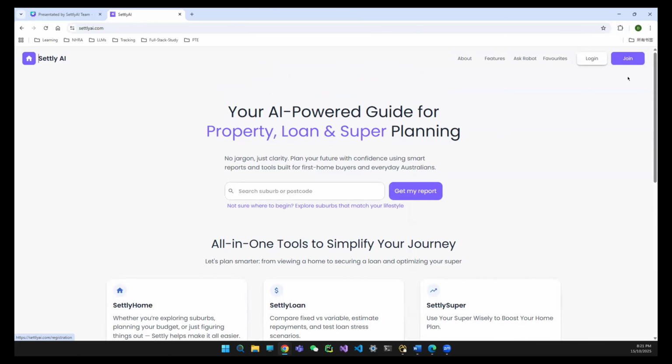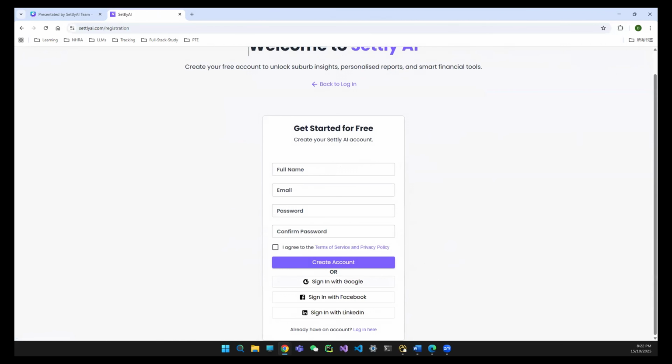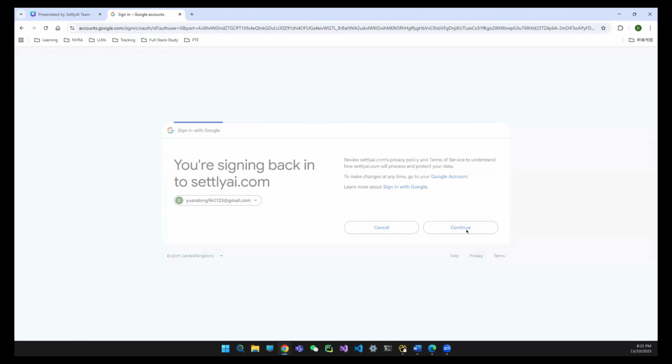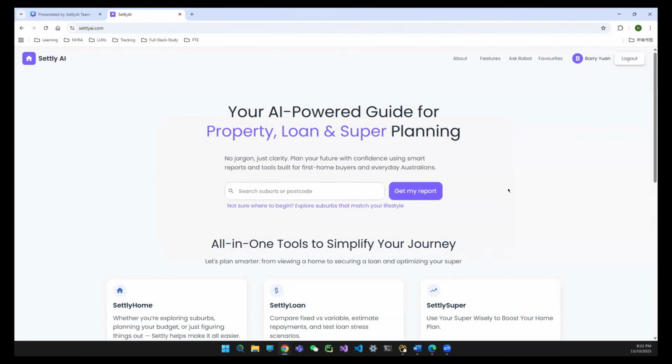And now if I log out and use the third-party login method, if I click sign in with a Google account, and also we use the same account, and click continue. Okay, and now we can also log in to this page. So that is the login, registration and third-party login method. Now let's move to the next part.